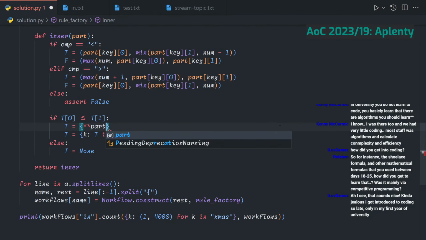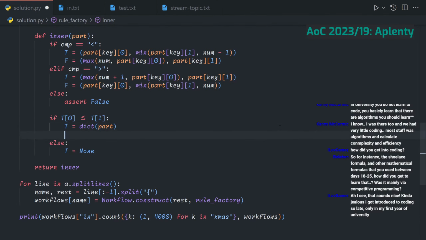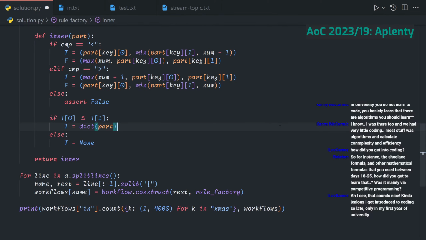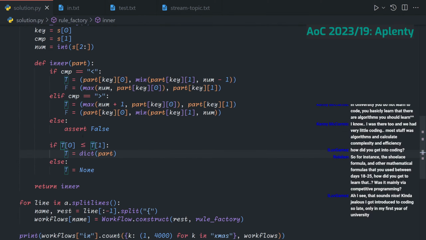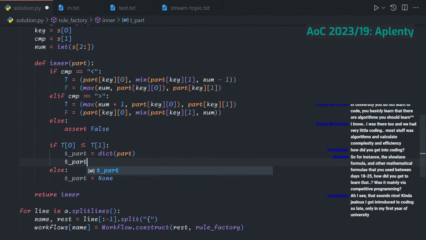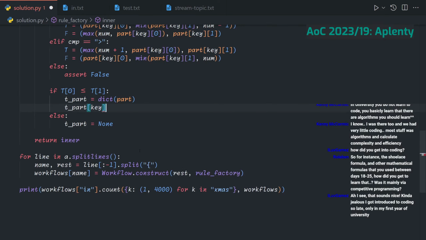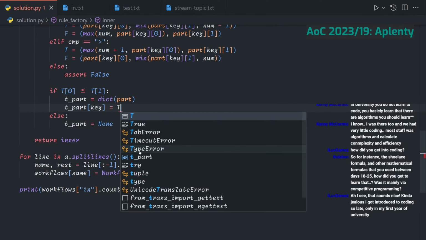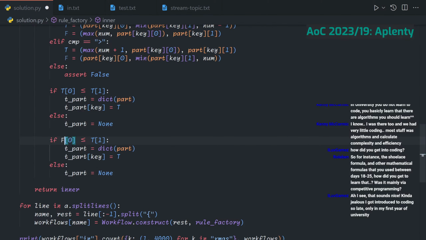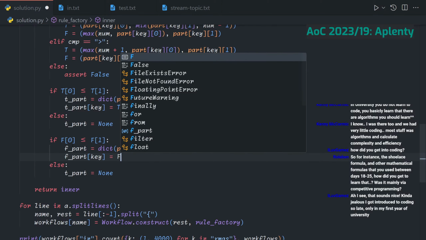If we call the dict function on part, it just clones it into a new dictionary, and now we can just mutate it. And it occurred to me I shouldn't be overwriting my variable names. The true part is going to be a copy of part where the key range has been substituted for t. And we'll do the same for f, where the false part is going to have the key value substituted with f.